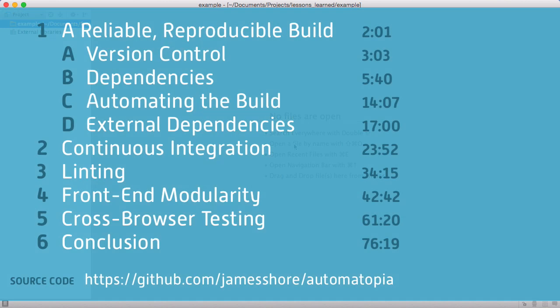We're going to cover 5 things in this episode. First, a reliable, reproducible build, then continuous integration when you're working with a team of developers. Then we'll look at linting, front-end modules, and cross-browser testing.